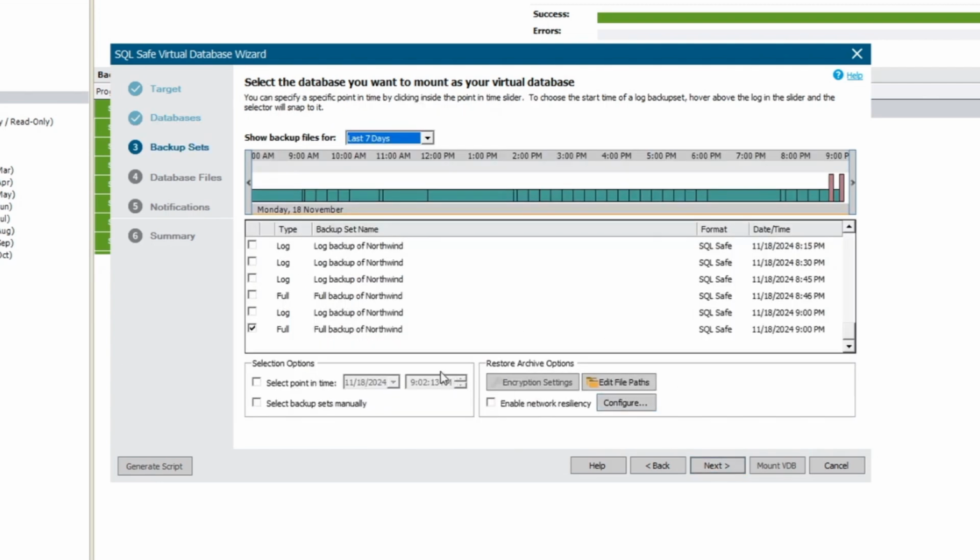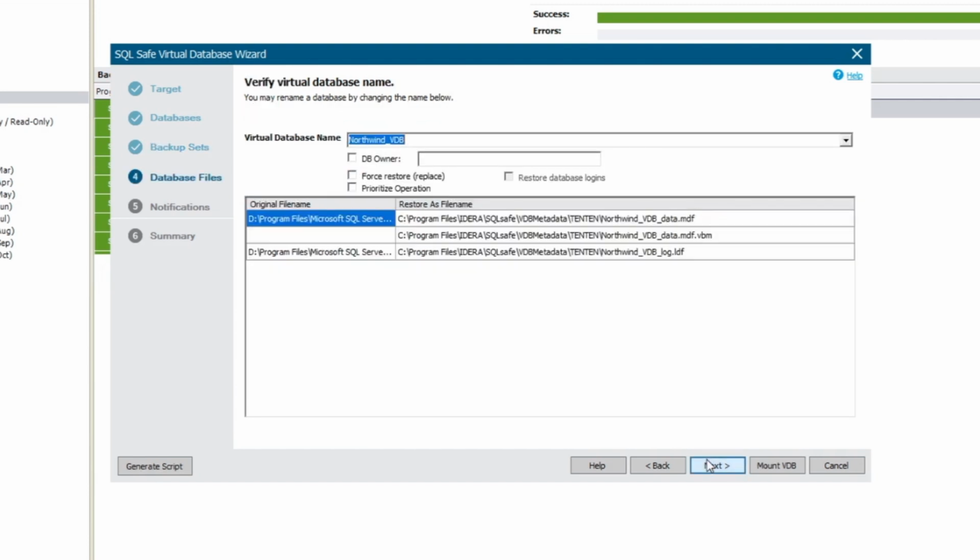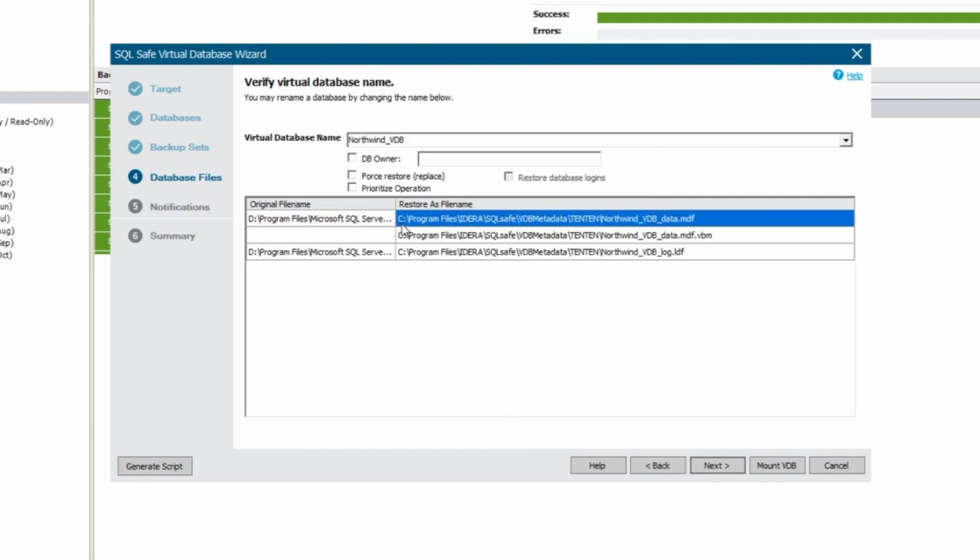When I click Next, it automatically selects the latest full backup, which is the one that I'll be using. On this screen, it asks me the name of the virtual database, and by default, it's simply going to append underscore VDB to the name of the original database, which is going to be perfectly fine for me. Now, take note of the destination path of where the database files are going.